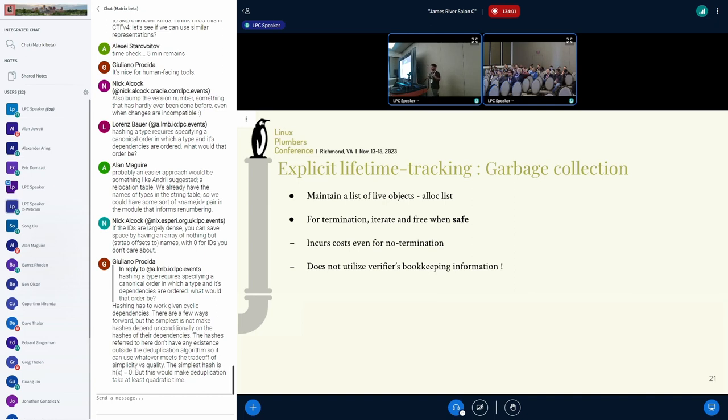Now, BPF bytecode does not originally have any sort of garbage collection, just like a C or C++ program. So to provide that, we can manually or explicitly manage the lifetimes. For this case, we can have some sort of allocation list or any other data structure, where for every allocation and deallocation, we log some information. Whenever we want to terminate, we can just iterate that list and find all the resources which are not deallocated yet. This way we can implement a manual garbage collection.